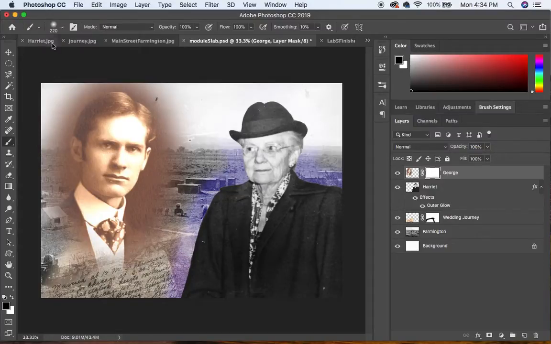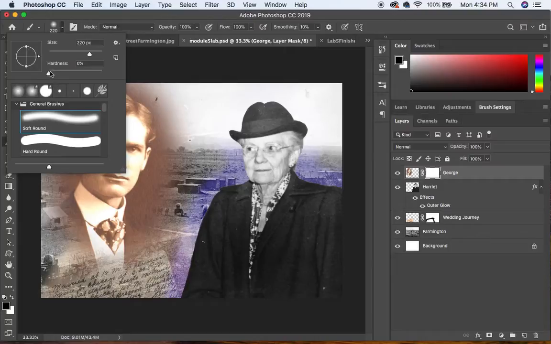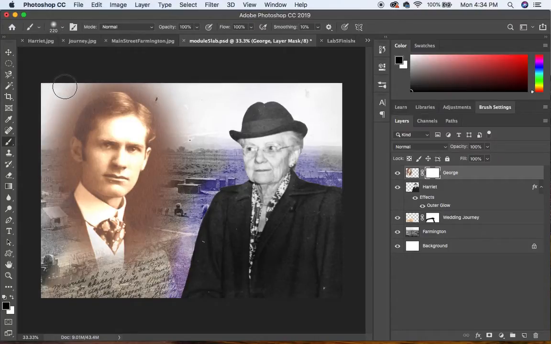And then make sure your brush is still hardness 0. And you can get a pretty good sized brush. If you want it even bigger, you can go up to like 400 or 500. And then we're just going to kind of take that brush around where we want to see the background.